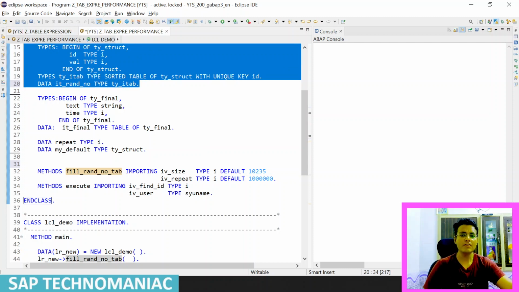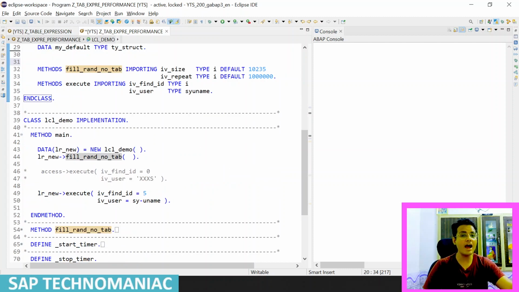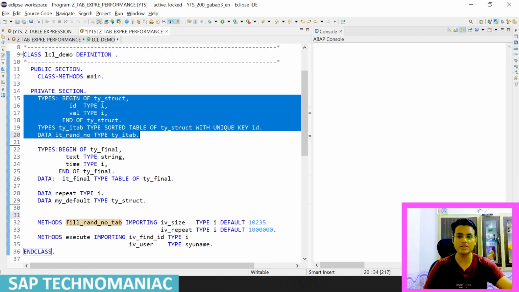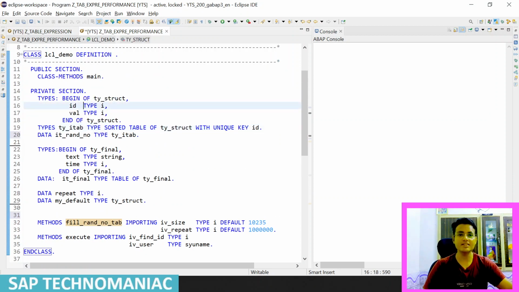In the first method, I am filling this internal table with random numbers. There are two fields you can see. One is the ID field, the second is the value field. The ID field I will fill with 1, 2, 3, and the value I will fill with any random number.